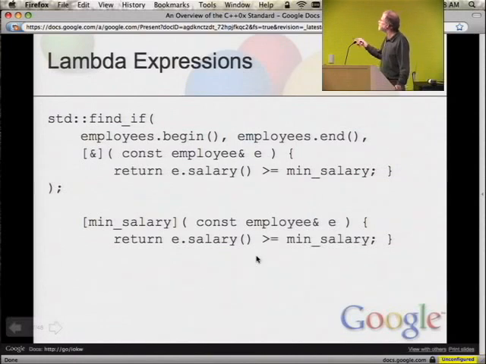So the next major feature of the language is Lambda expressions. So this is the Lambda introducer, which says here's a Lambda coming, and then the parameters to the invocation of the Lambda and the body of the Lambda.